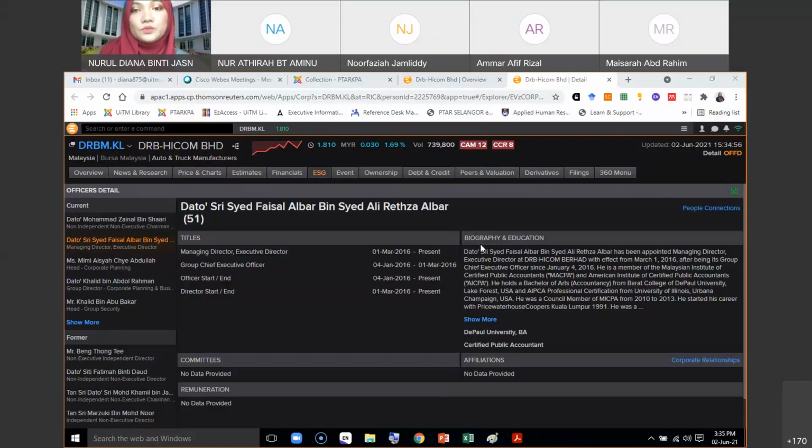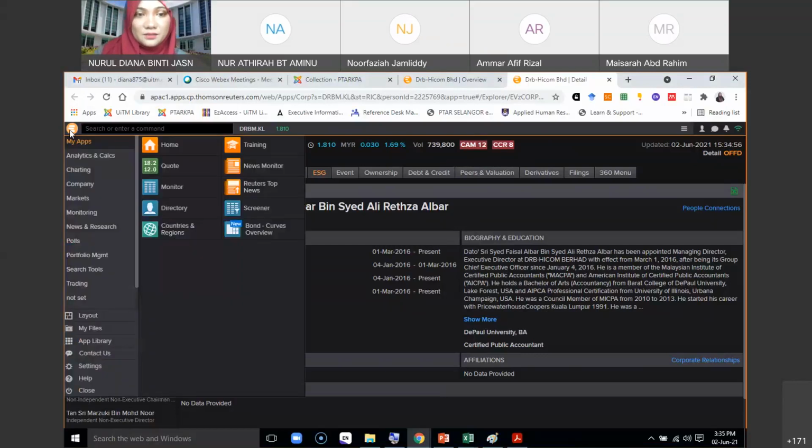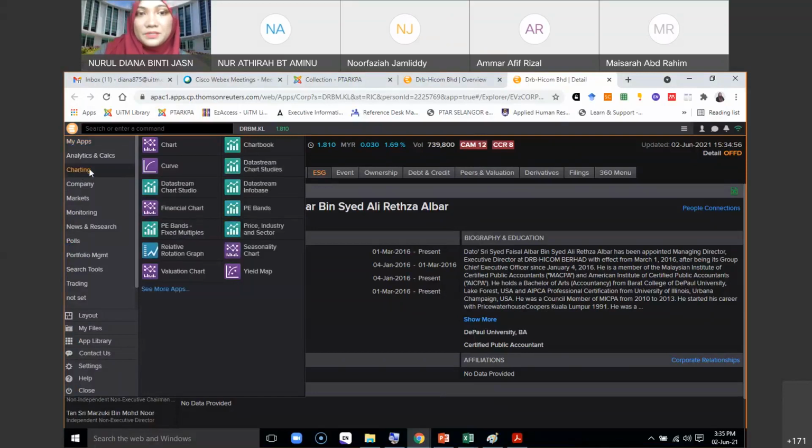But inside that Eikon, there is also a function of charts, and you can also use analytics and calculation and charting. See? But you have to make sure which charts you want to use. For example, inside Eikon, they also build in the Datastream Chart Studio. So it's a little bit different compared to Datastream Professional.